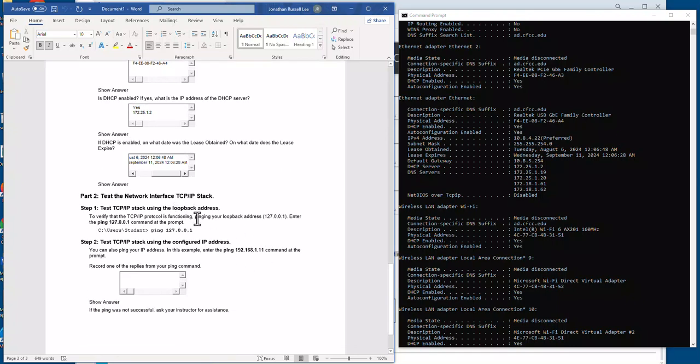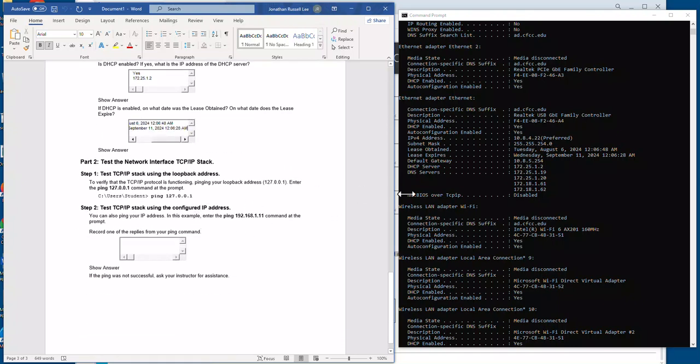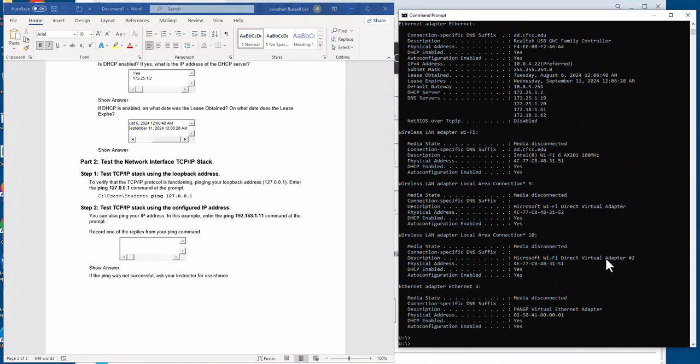Now, test the network interface TCP/IP stack. This is something I'll have you do, especially for y'all that are in face-to-face classes. Whenever we're configuring TCP/IP on a machine, I'll say, go ahead and ping yourself. Well, that doesn't make any sense. It kind of does. If you can't ping yourself, then your network stack is not functioning correctly, and the problem is in your computer. You have to fix that first before you can do anything else.